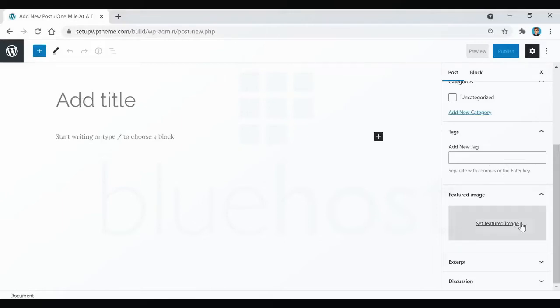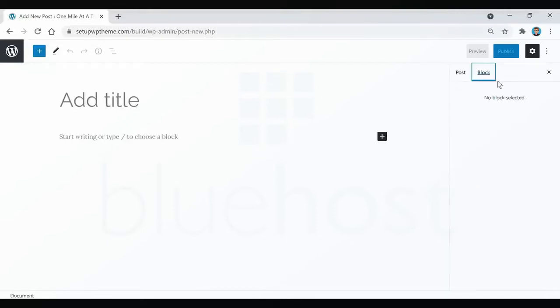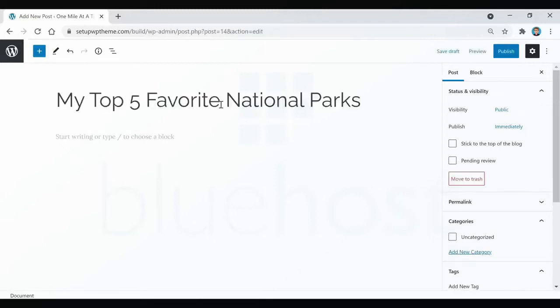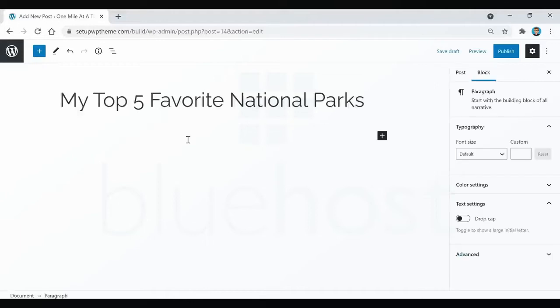And then if we keep going down, we got our featured image right here. And basically what this is, it's just going to be the main image for this specific post. And then there's also a block section, which we'll get more into in a little bit. So what I'm going to do now is create an example post for you guys so you can just see how everything works. So the first thing I'm going to do here is add my title for my first article. And since this is a traveling website, I'm going to name my first article My Top 5 Favorite National Parks.